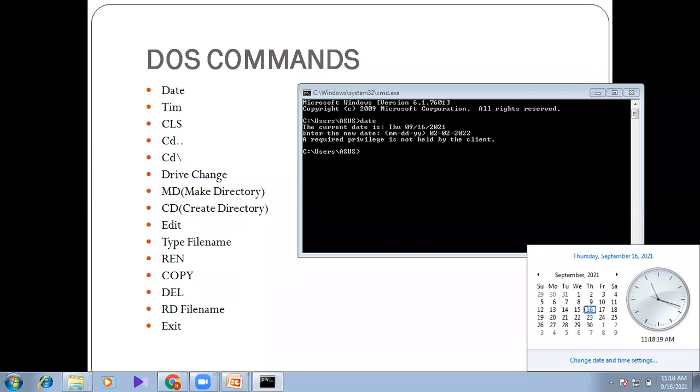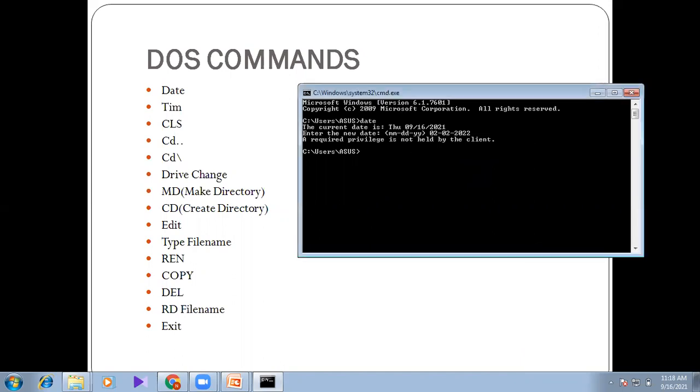But if you want to change the date and time by using a command, then you will write date to change the particular date. I'm not having that facility because I am working as a guest in my system. You can change it on your system because you are working as an administrator there. If I say time, then the time will be shown here. That is 11:18:40:32.